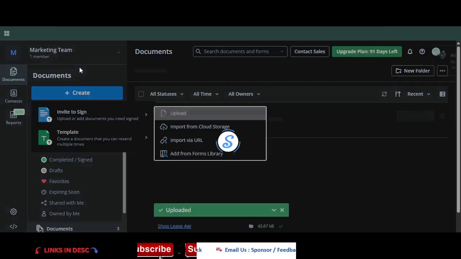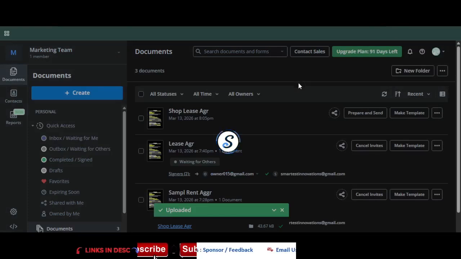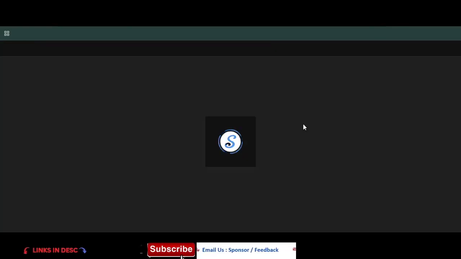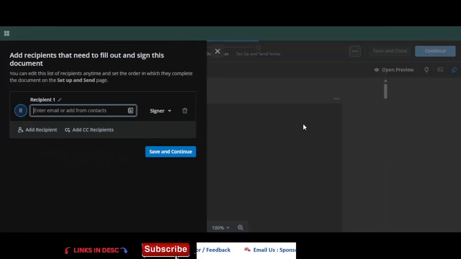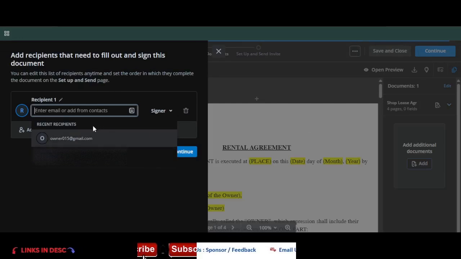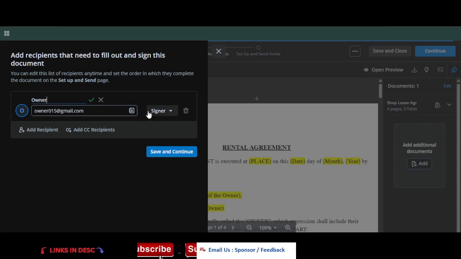Hi, so this is a shop agreement I want to sign. So how can I do that? You can see I am just uploading the agreement document. Okay, uploaded. Now it is asking me to add the owner's mail ID, so I have added it. I am the tenant, so the owner is the opposite party.